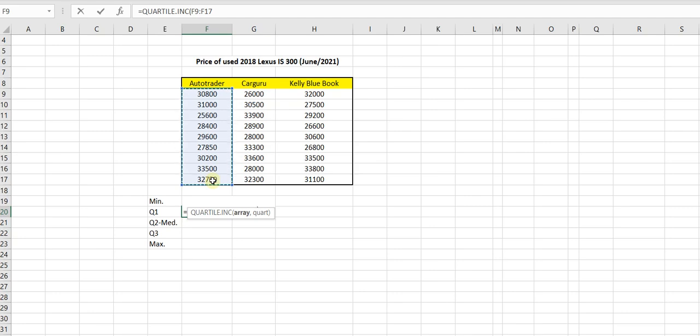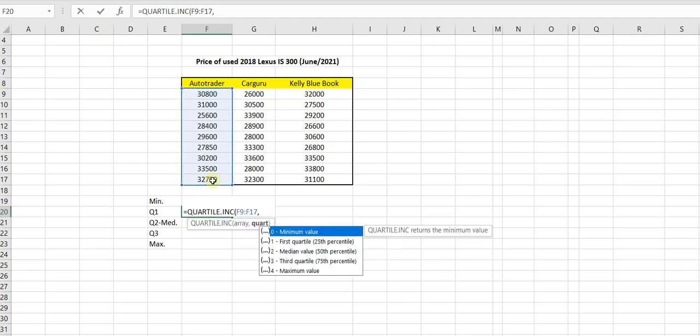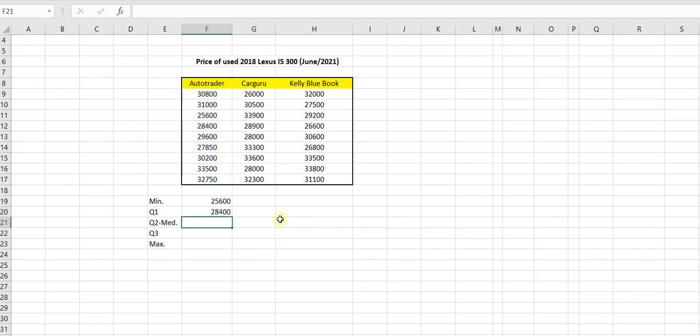and comma. Notice you can get your minimum and maximum using this function also, but I'm just going to use the min and max functions for those. I'm just going to type 1 for first quartile here and then enter, just to make sure. There you go, that's my selected range. And again, I'm just going to put a $ sign here.